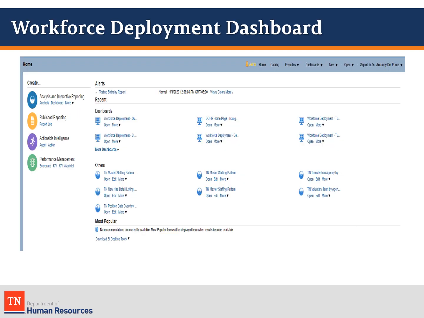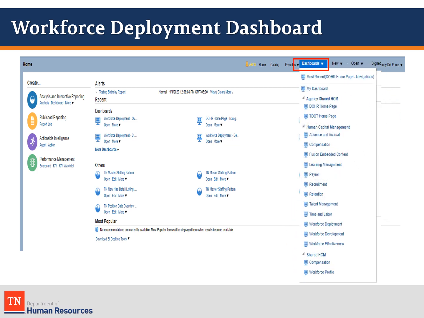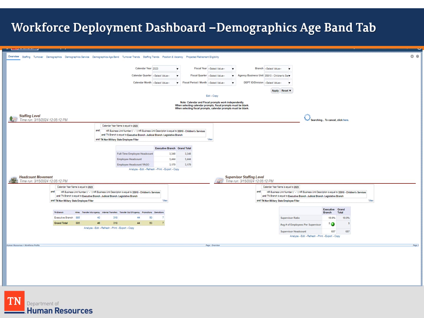From the homepage, access the Workforce Deployment Dashboard by clicking on the Dashboard drawdown at the top right of the page. On the list of dashboards, click on Workforce Deployment. The Workforce Deployment Dashboard's default is to open to the Overview tab. To access Demographics Age Band data, click on the Demographics Age Band tab.